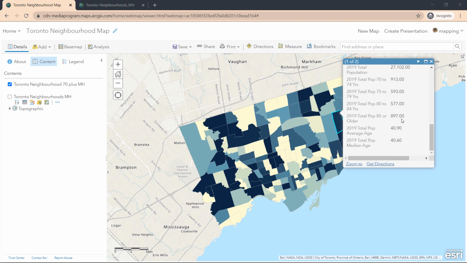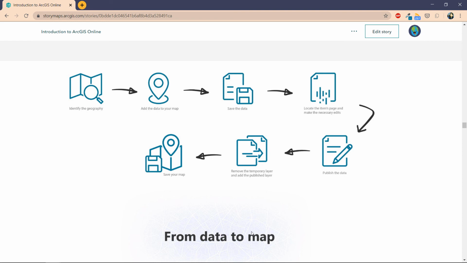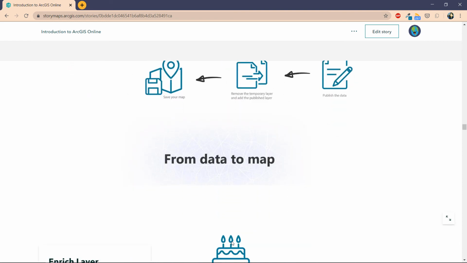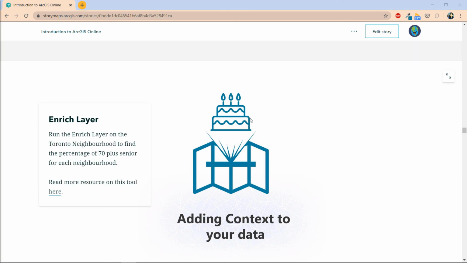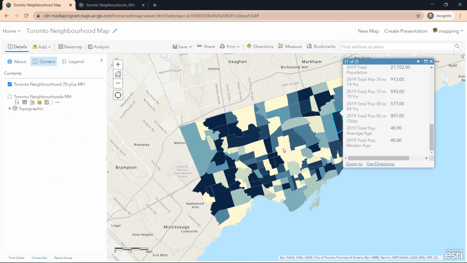Now, in this video, we learned to add context to the data we brought into the map, applying more context to that data set by adding an age variable to it. In the next video, we are going to change the style of those polygons we see here to reflect the percentage of 70-plus seniors for each neighborhood. That way we can visually highlight neighborhoods with a higher concentration of people over 70.